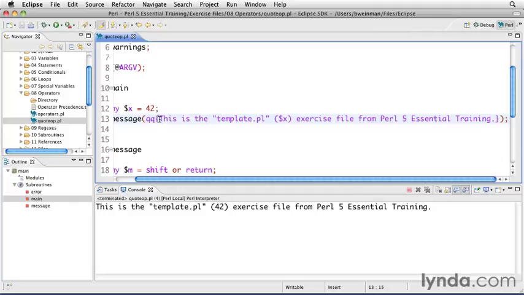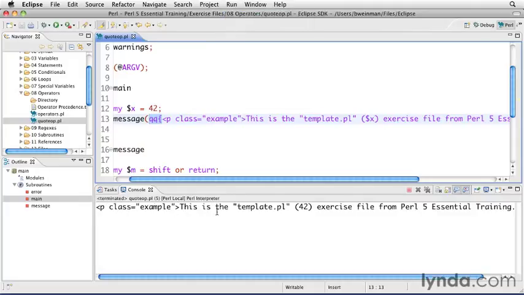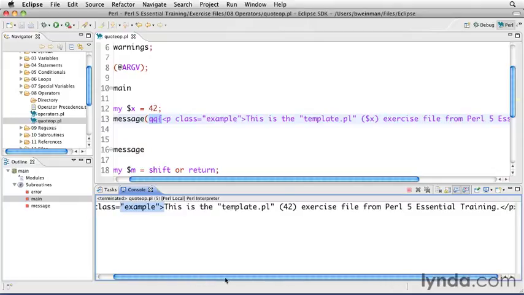A lot of times if I want to include some HTML, if I wanted to say p class="example" and put this all in a paragraph like that, then I can get those quote marks, and I'll oftentimes use this double q for something like that. And when I run it, you'll notice I get that full HTML, and I get the quotes just where they belong, and it just works out really great.